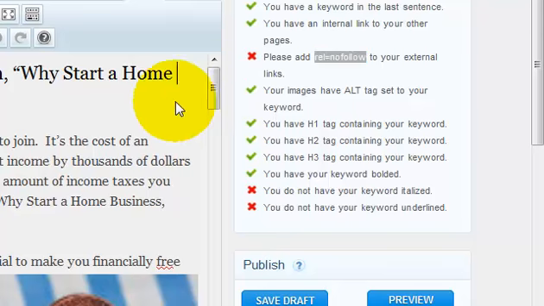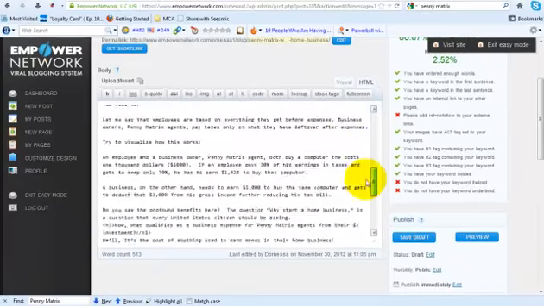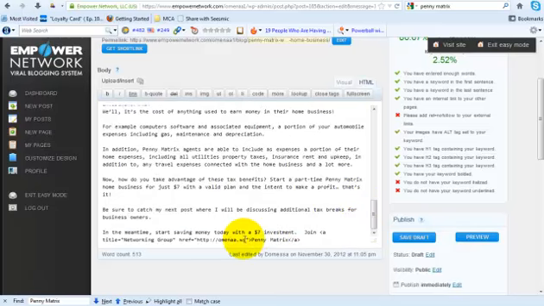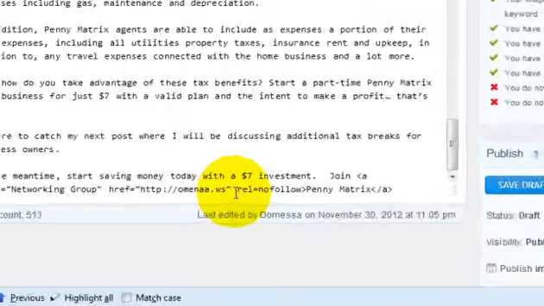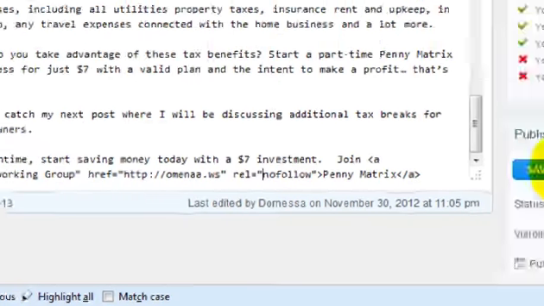Then I want you to go over to your HTML and find the link that you put in. Here's the link that I put in here. Now, what you want to do is put a space there, do a Control V and paste that there. At the end of the word follow, you're going to put a quotation mark, and at the beginning of the word nofollow, you're going to put a quotation mark. Now you're going to save it again.